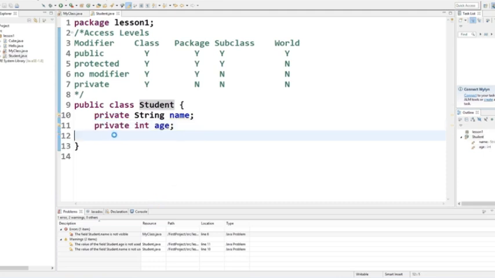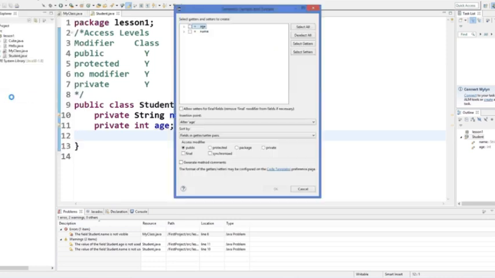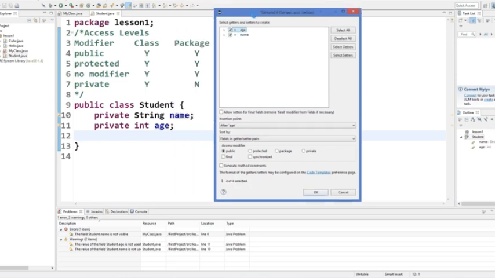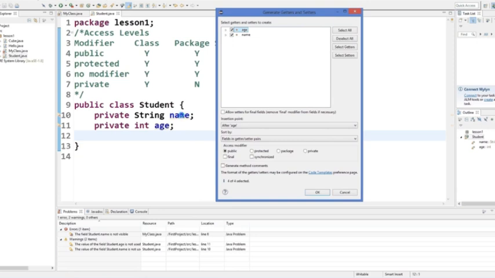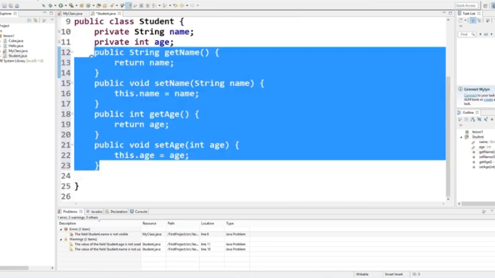So go inside your class, just click anywhere inside your class, and then go to Source and click Generate Getters and Setters. Java will automatically generate getters and setters for you, whatever you check. If you want getter and setter for name, or for age, you can check both of these. So I select all like this. I can deselect all, and for now I am selecting all and clicking OK, and it's created 4 methods for me.